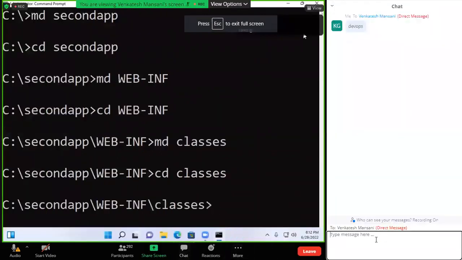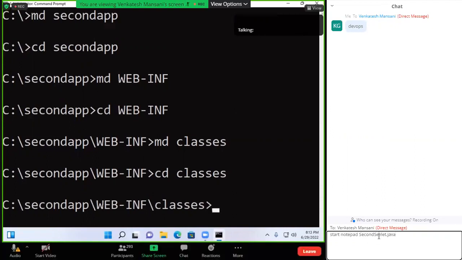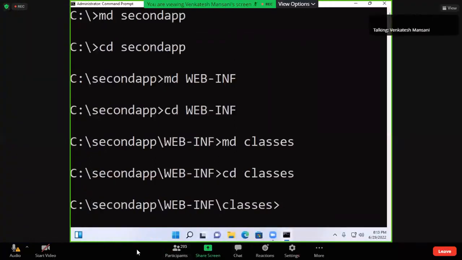So I'm unable to stop it also. Ashutosh Kumar, turn off your video. I am unable to turn it off. Ashutosh Kumar, turn off your video. Jaydeep.